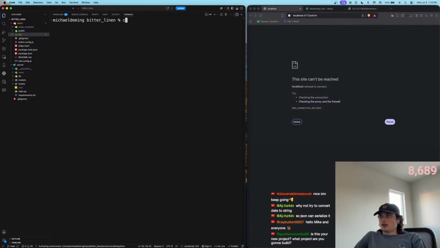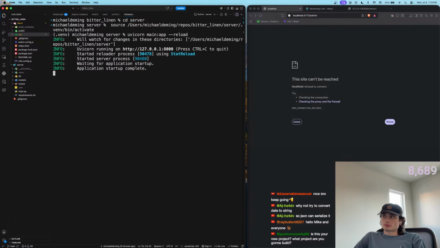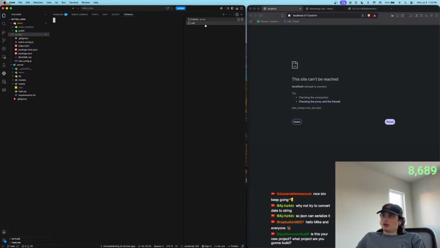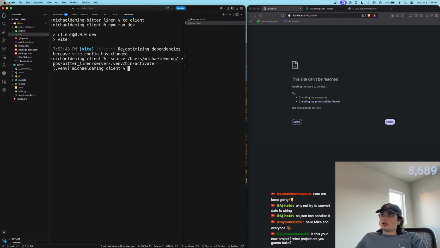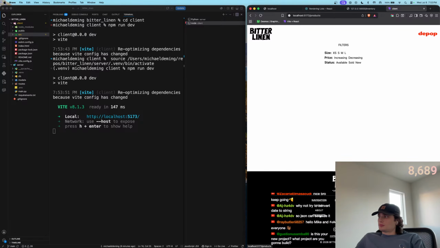So let's quickly cd into server. Let's do uvicorn main:app --reload. Then let's open up a new terminal. Let's cd into client. Let's do npm run dev. There we go. So we have our Bitter Linen. We can go home. We don't have any products displaying here because we did change how those are being displayed. So we need to change the actual display mechanisms of the product page because we're just using this simple JSON format right now.